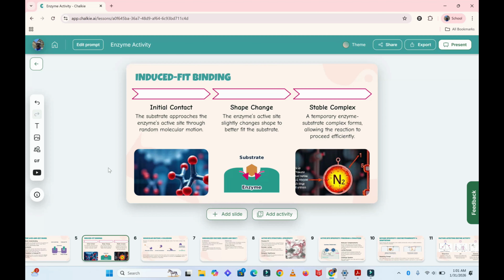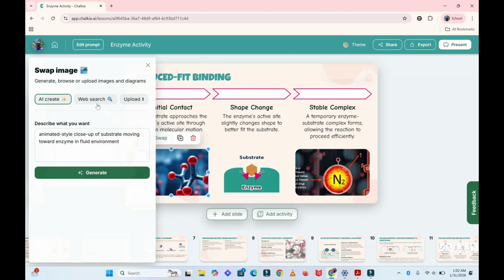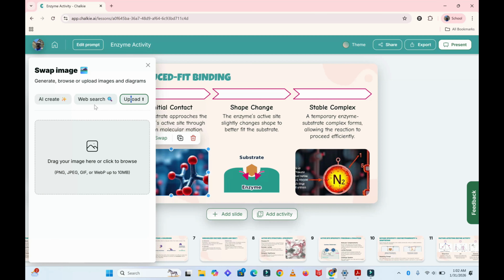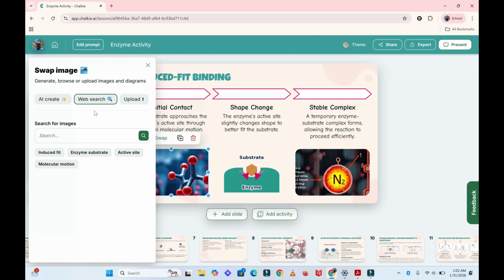Let's say you want to change any photo you see on the screen. You select the photo, you click on swap image. You can use AI to create the image, you can search on the web, and you can upload your own image. But if you click on web search, you choose the image themes here. So let's say enzyme substrate.